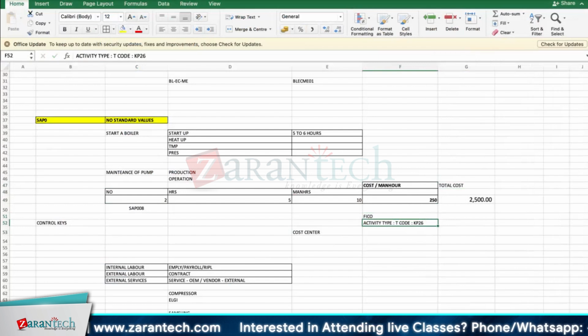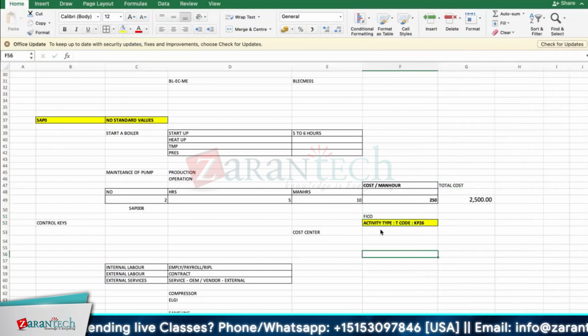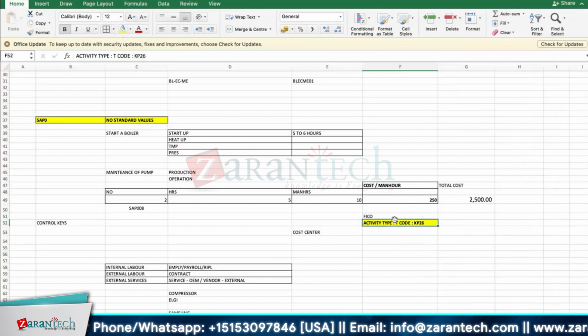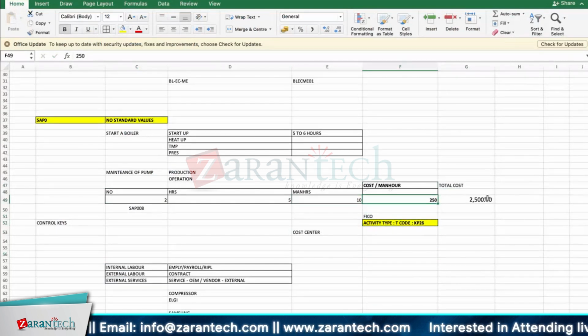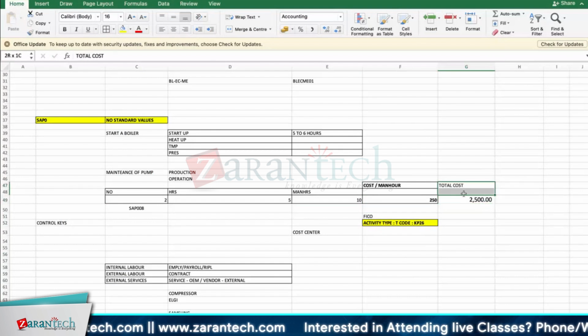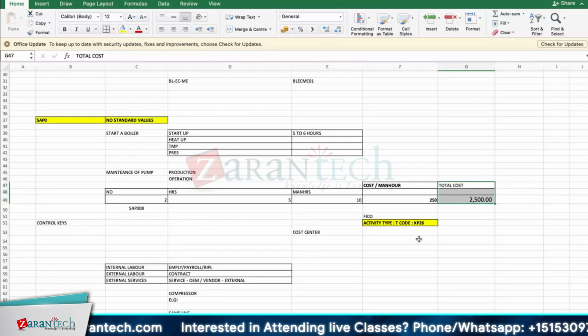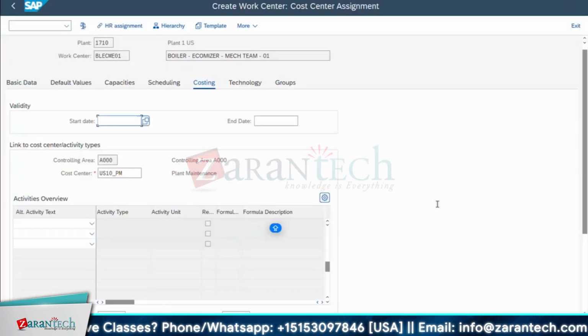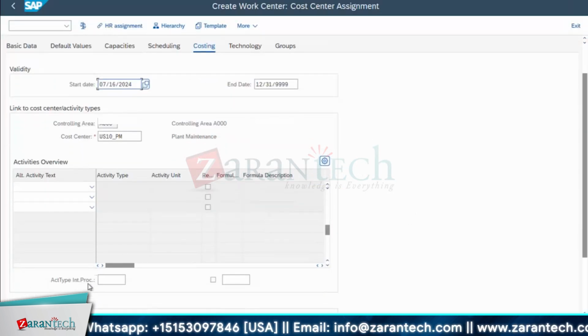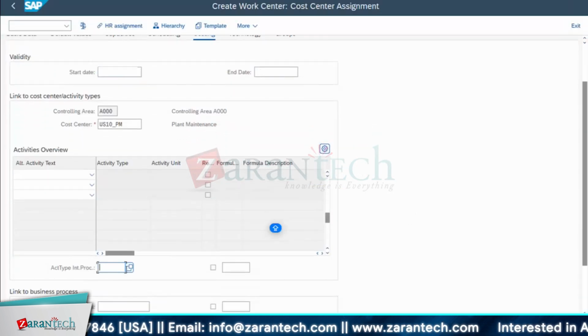In real time, we won't be having any access to it, but we can check now in a practice server. If they maintain it there, then the system will calculate this multiplied by this, and in the work order it will give this particular value. So I'm going to my costing tab. Here, see, there is an activity type. I have to select an activity type here.